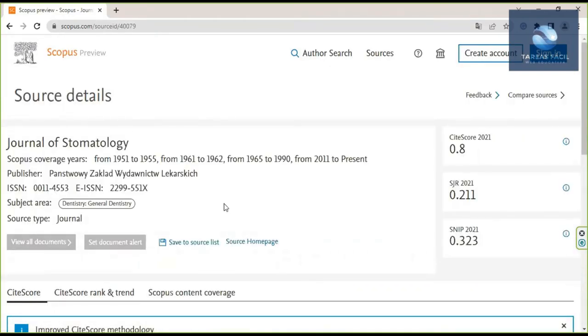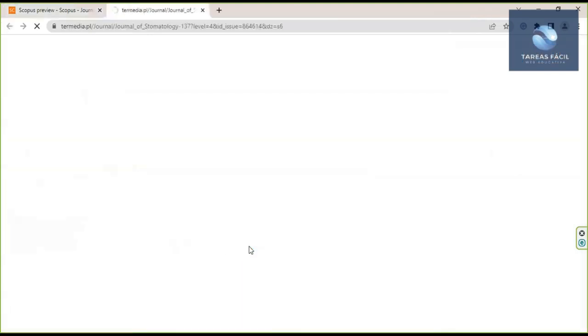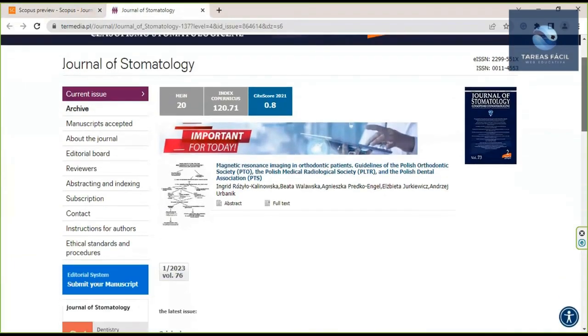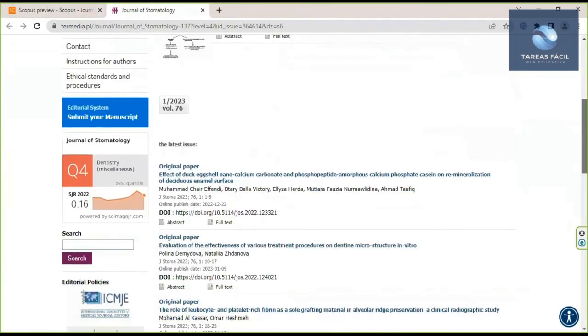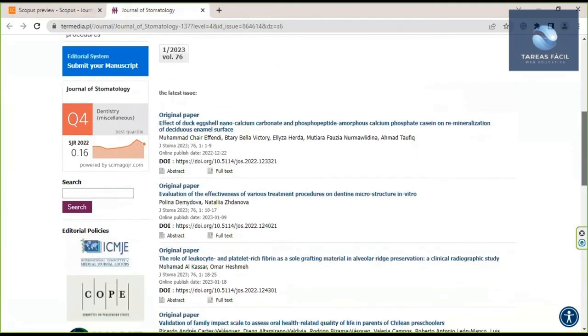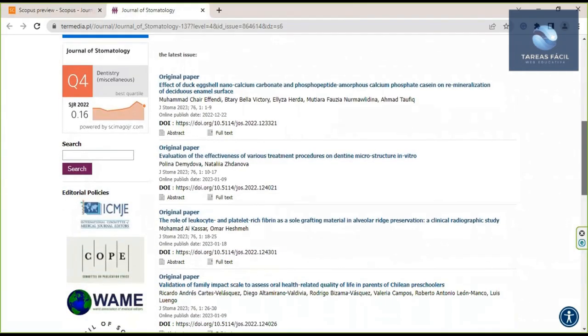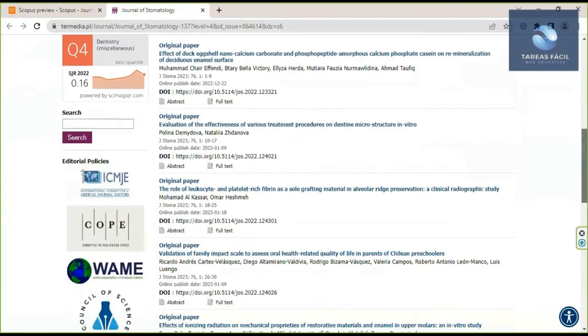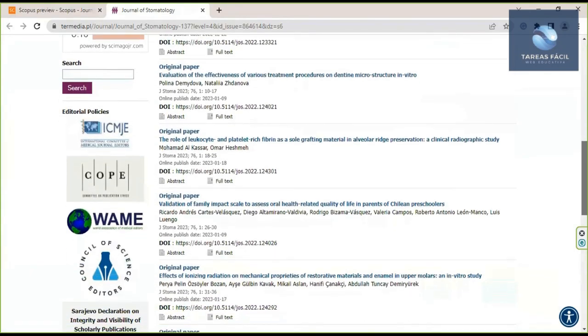And the second tip is to go to the journal's website. To do that, we're going to go to the source homepage. Once on the journal's website, check that the published articles have similarities in the design, methodology, and statistics used in your article. In other words, look for those who have published articles similar to yours. Where are we going to look? In the latest issue of the journal, here we can see the titles of the published articles.